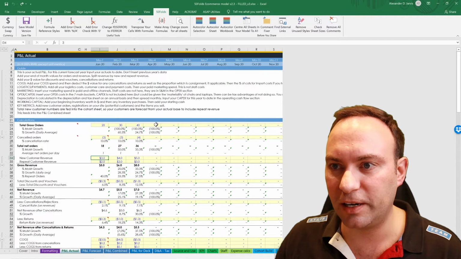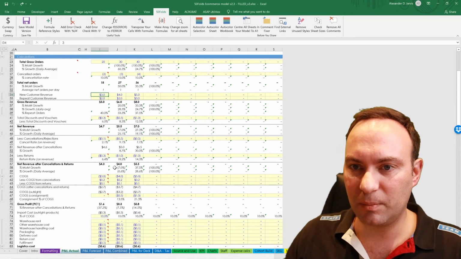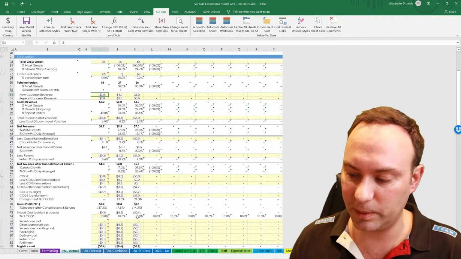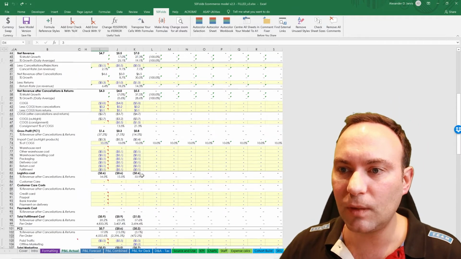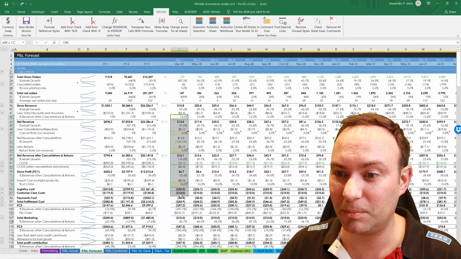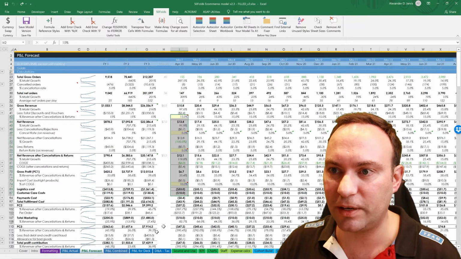You want to fill in all the boxes in yellow as best as you can. Some don't matter as much as others, but ideally, if you understand the structure of it, it'll be useful to be able to continually update this with those numbers. So you're going to fill that in. The P&L forecast, there's very few things that you're going to be popping in here. Again, I'm going to cover this in a separate video.